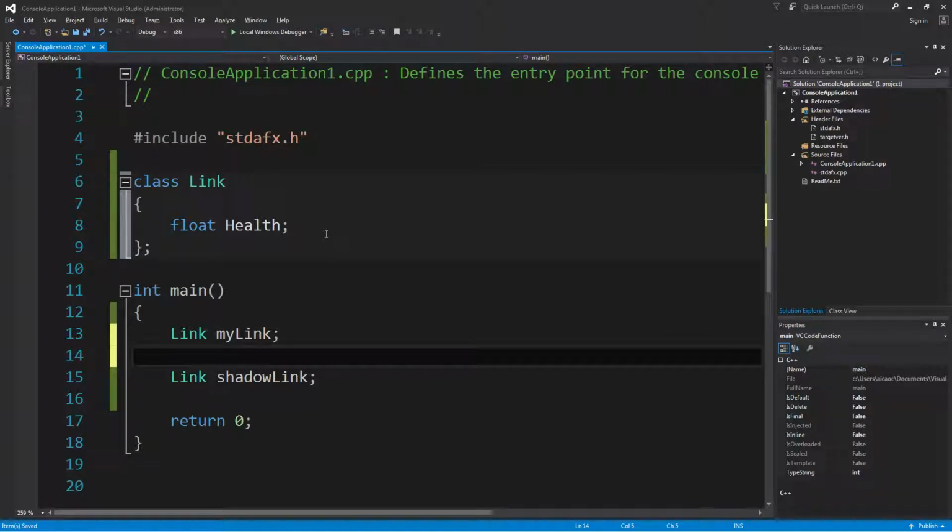Okay, so let's set Link's health to 3. I'm going to type myLink, and the way that you access members of a class or a structure is the same. Use the dot operator. Okay?